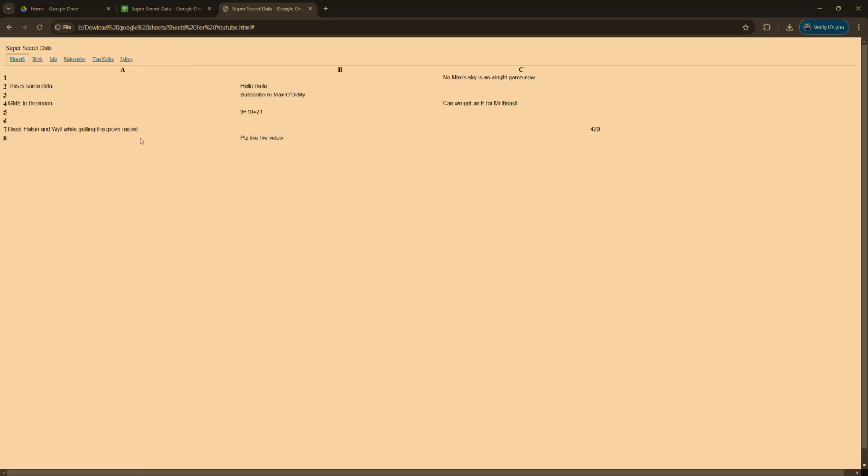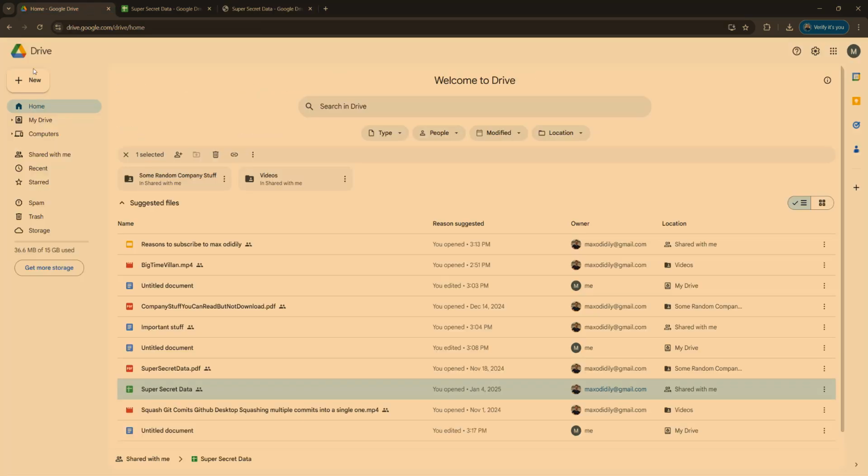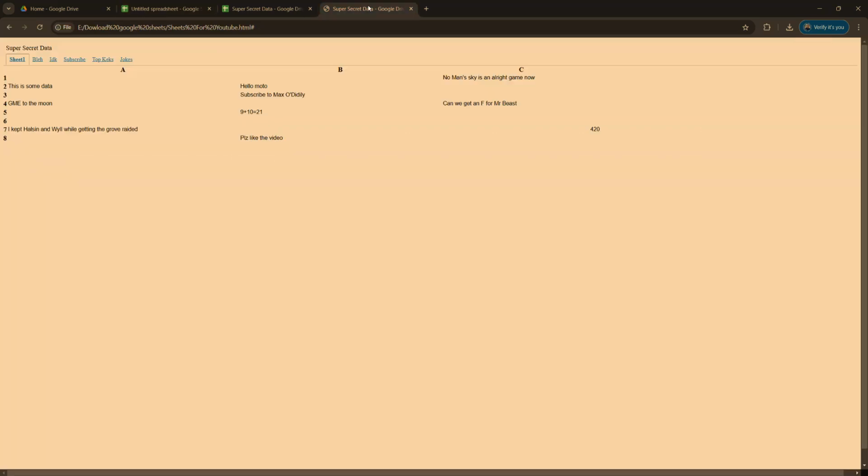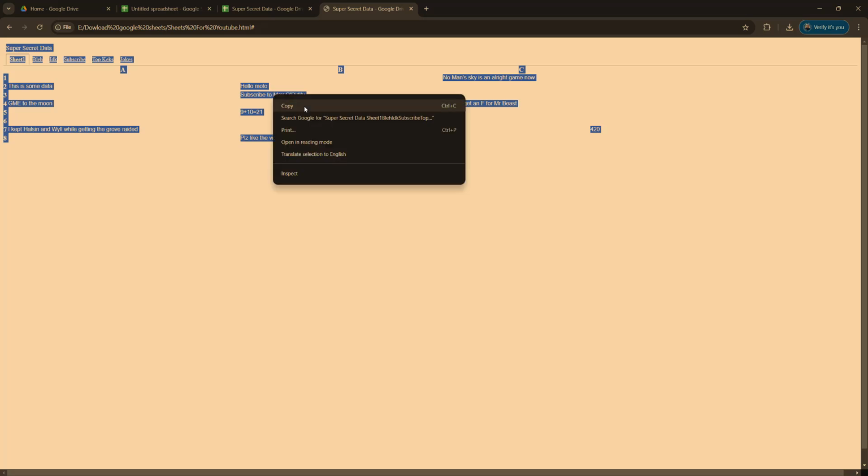So what we're going to do is go back to Google Drive, and we're going to click on New. And we're going to make a new Google spreadsheet. And basically, we want to copy some of that data over and preserve the same cell structure. So I'm going to go back to Super Secret Data. And we're going to copy the first sheet. And what you want to do is press Ctrl and A on the keyboard. So let's do Ctrl A. And that will highlight everything. Then we want to right click and click on Copy.